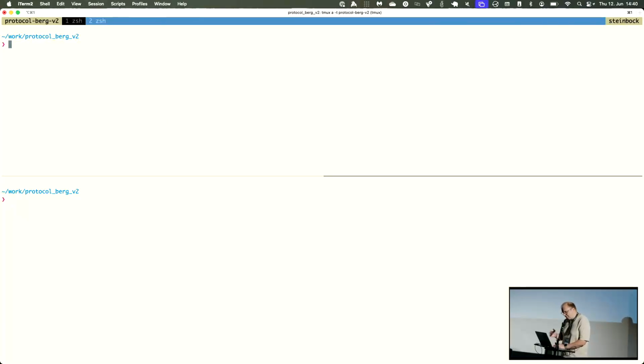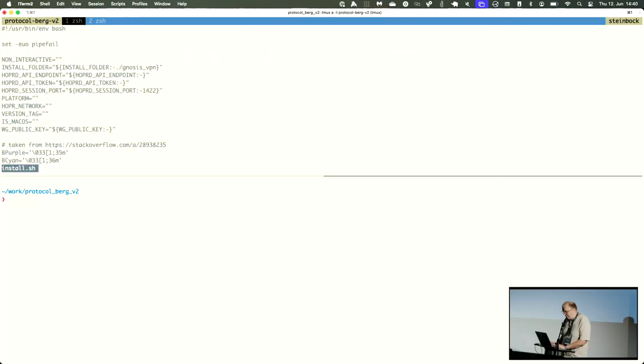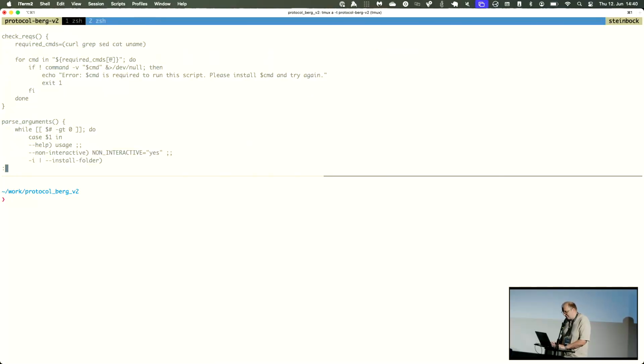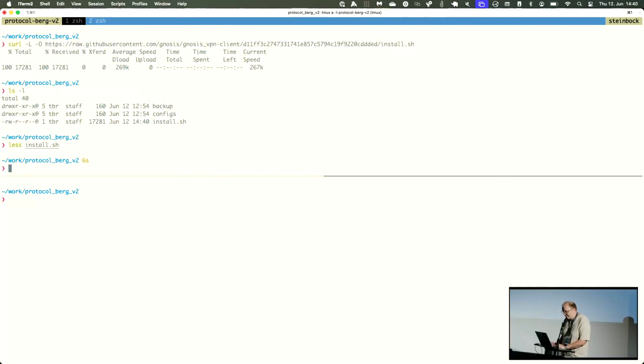So I'm just in some temporary directory which I created before our workshop, and I'm going to download the install script first. Obviously, I'm connected to the internet, so that's mandatory. Let's check. Okay, install script is here. You should always check out what a script does which you download, so you can take a look at the content and make sure it's not doing anything malicious.